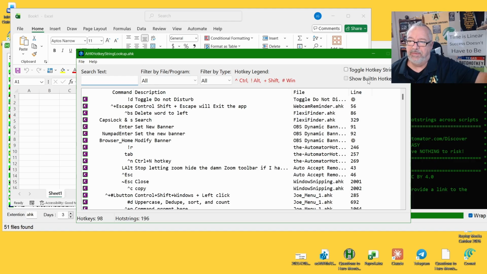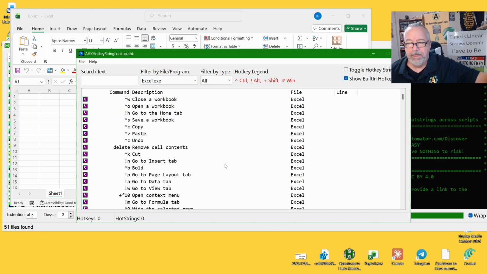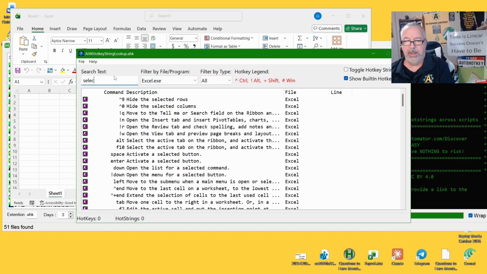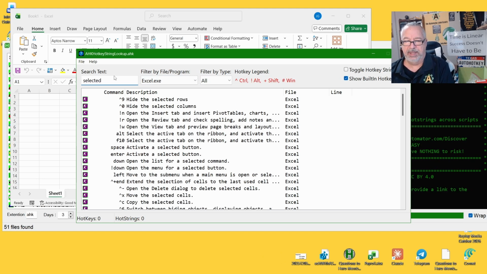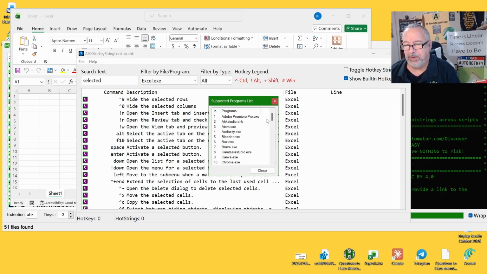So this is for programs like Excel, where there are built-in hotkeys. And I can filter on Excel. So now I can also search for Excel hotkeys. I can search for selected anything, but this is all this. I filtered it down to just Excel. So we took a list, and you can go here and see the list of supported programs.